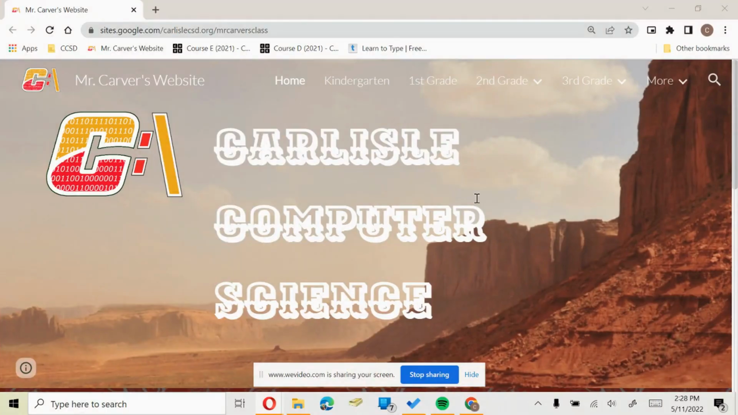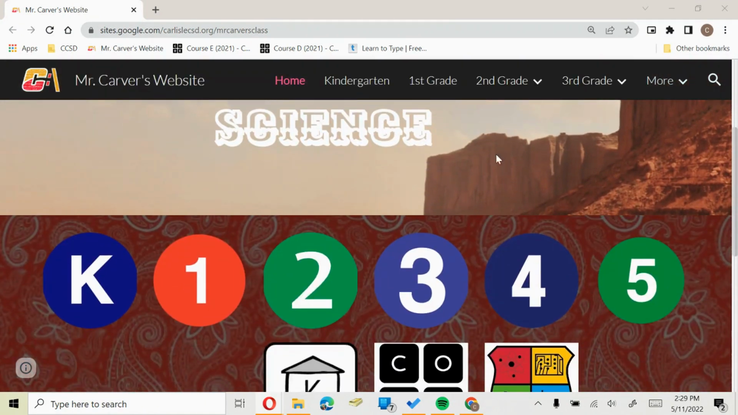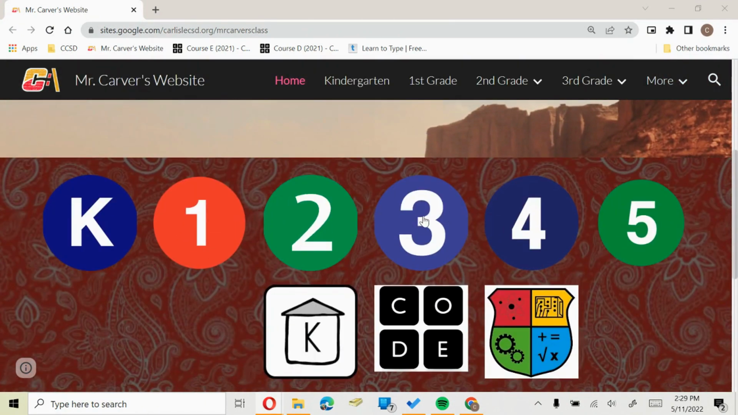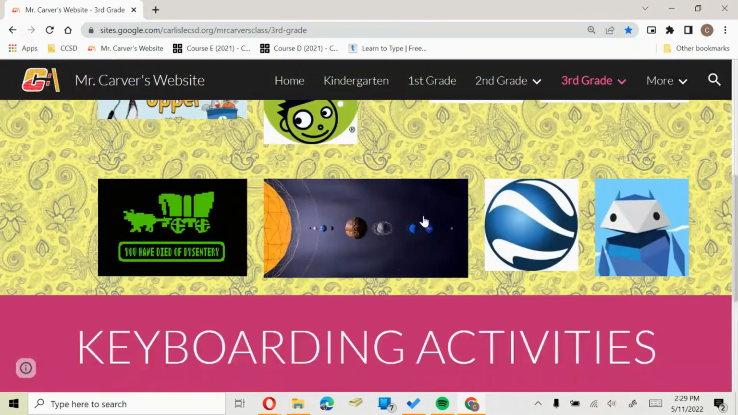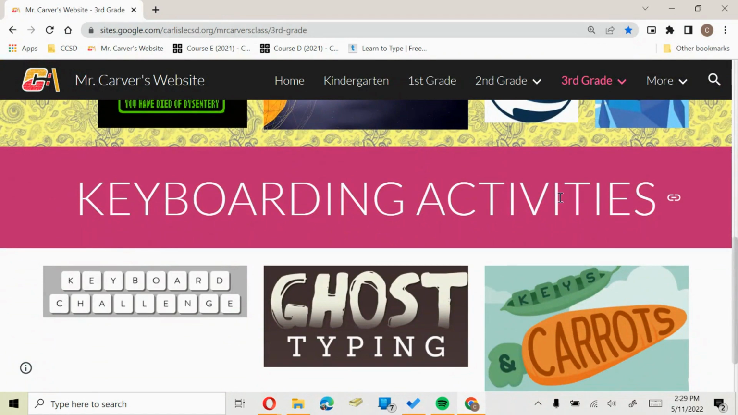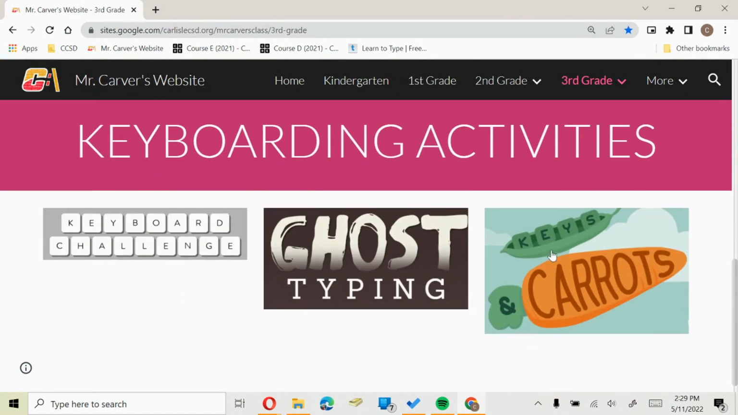For our keyboarding practice today, what I want you to do is go to my homepage and then find the 3 for 3rd grade. When you do and you scroll to the bottom of this page, you'll see it says keyboarding activities. These 3 keyboarding activities are how we're going to practice keyboarding for the beginning of class. Choose one, like keyboard challenge here.